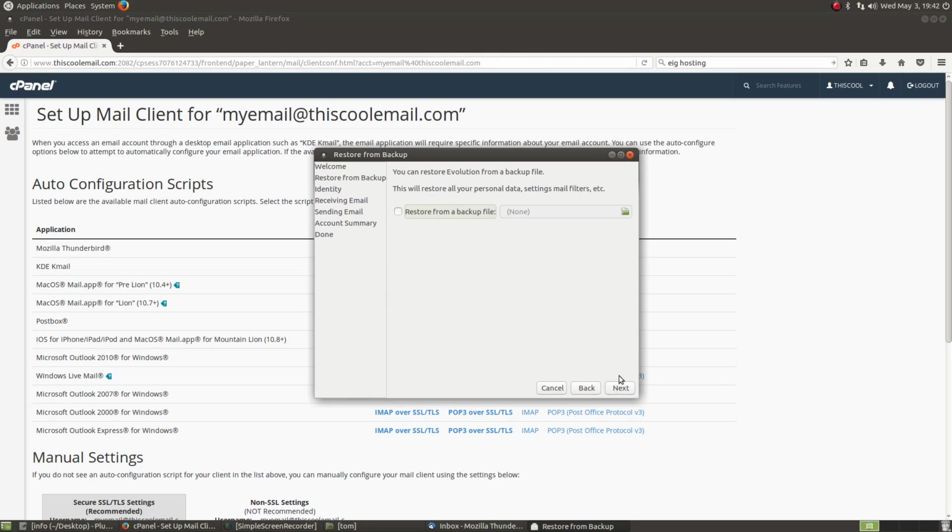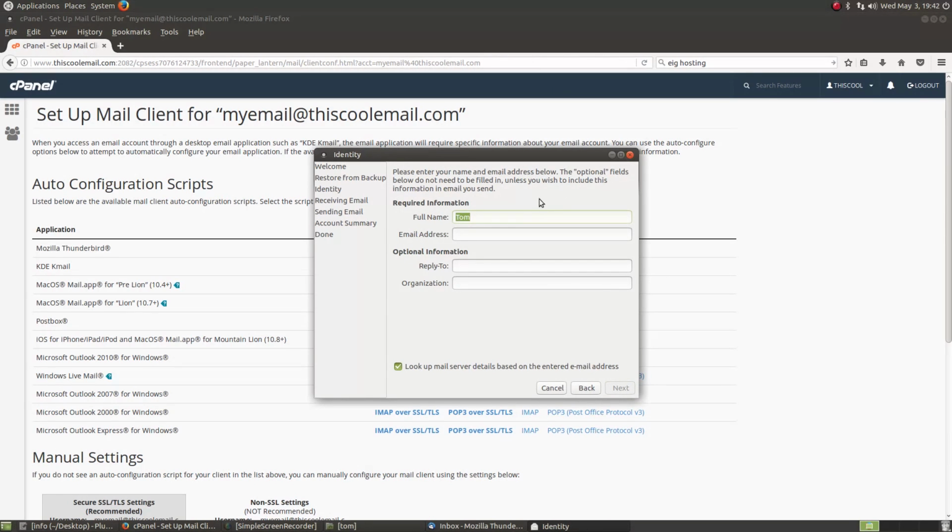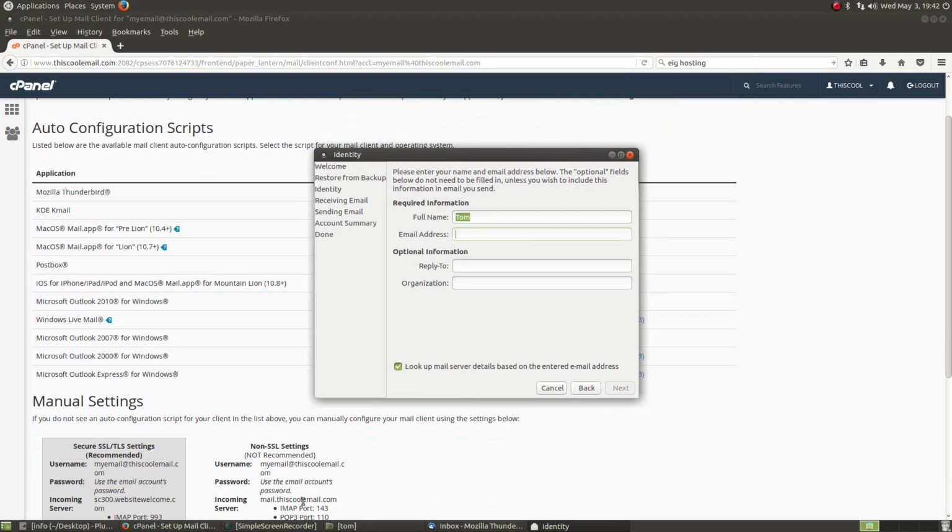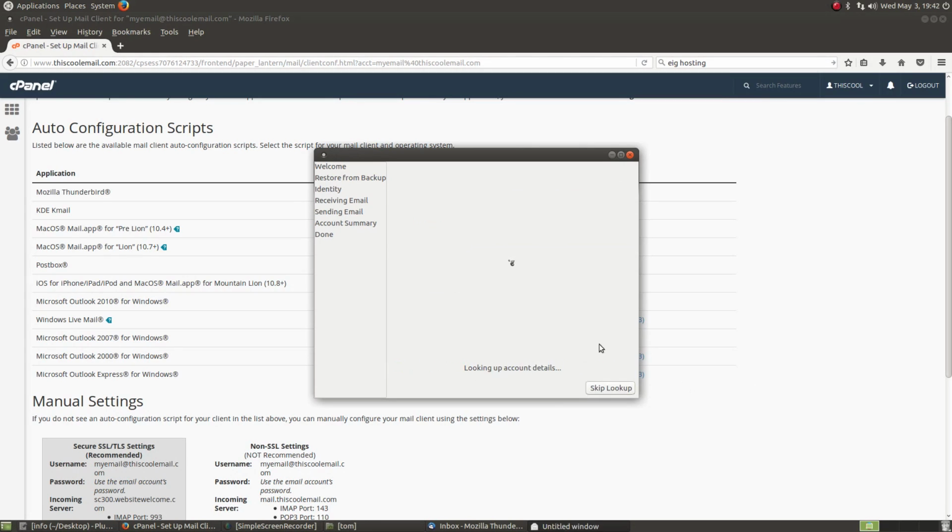Okay, so go ahead and hit next, hit next. What was the name of my email again? Was it in the settings, my email, there we go. My email at thiscoolemail.com. Let's see if it can find it.